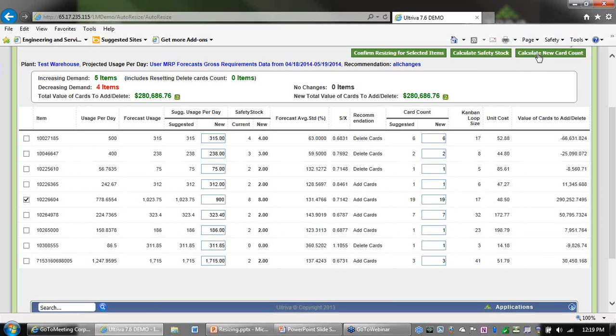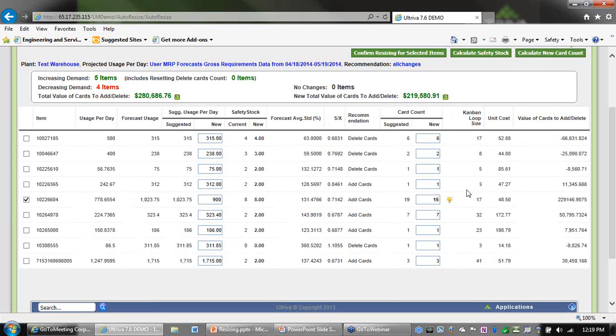This will recalculate the total Kanban and tell you how many cards you are going to do. Initially it was showing 19 cards you are going to add. Now you reduced your usage per day. The system recalculates and tells you that you need to add 15 cards instead of 19 cards.